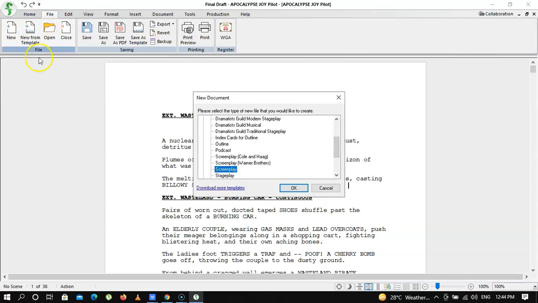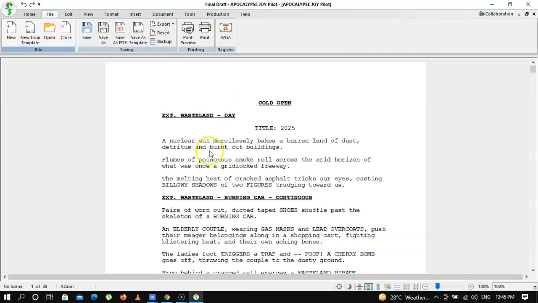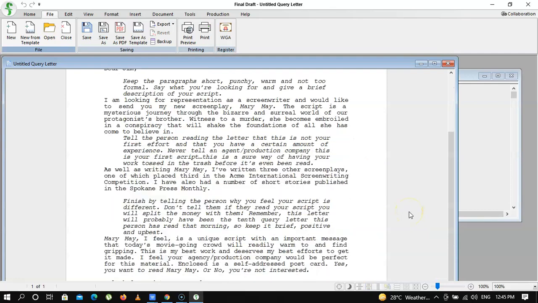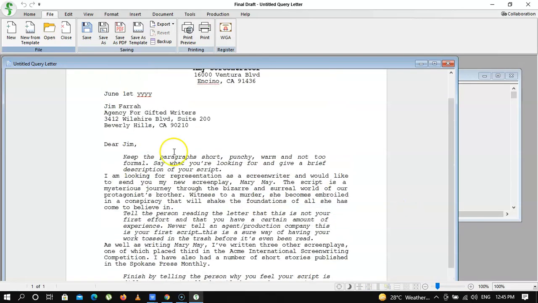New from template. Yeah, so by default it just goes to screenplay. Then there's different types of screenplays. Graphic novel. Never done any of that stuff. But it helps you with things already done for you. Like if you want to write a query letter, you could just take this and change it to whatever you want to change it to.